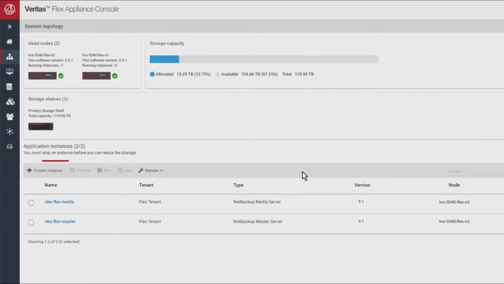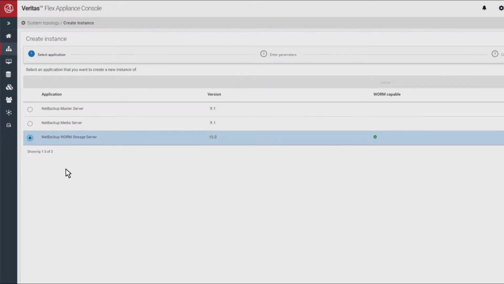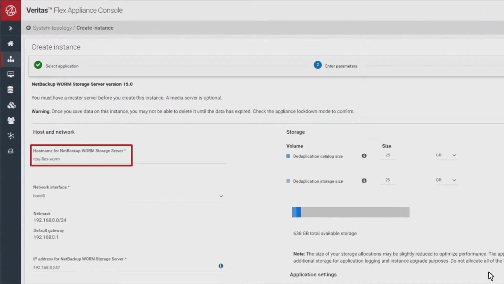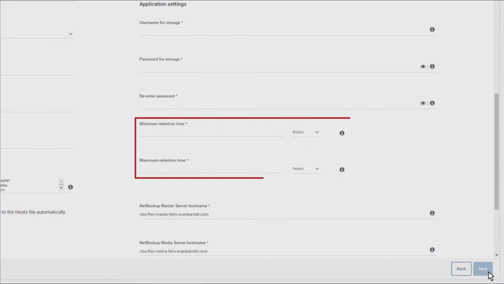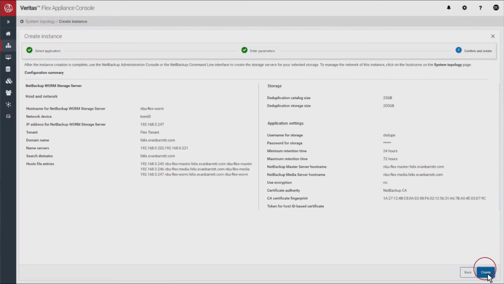So here we've chosen enterprise mode and gone to create an instance. We have that WORM storage server mode already present. We're going to choose that, and then let's create a storage server. While you're doing this in the Flex appliance, we're going to give it all the parameters to connect it to the NetBackup instance. So now let's define a name for the storage server. Then we also need to define the minimum and maximum retention time to help our compliance clock, set the dedupe passwords, the certificate thumbprint for the NetBackup primary server or the master server, and then create the storage server.